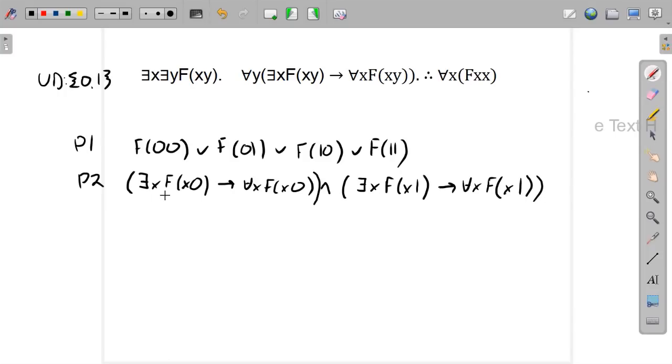So expanding, you've got to pay attention to where the major connective is. So we're going to expand just this thing. So there exists an x such that f(x)(0), and it's going to be then this expanded conditional. So this is going to take some work. f(0,0) or f(1,0). So that's this thing expanded.